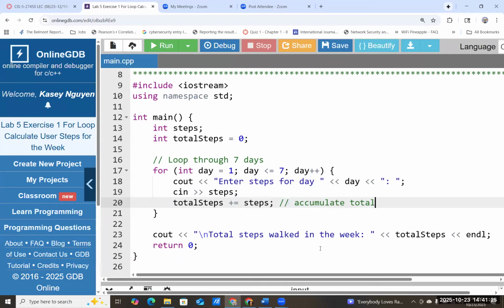And then I have a cout. I wanted to display the total number of steps that the user had taken for the week. And I simply bring down the value. So the total steps variable is going to get added after my string here. And then I'm going to do an end line. So we're working on the first exercise in lab 5.